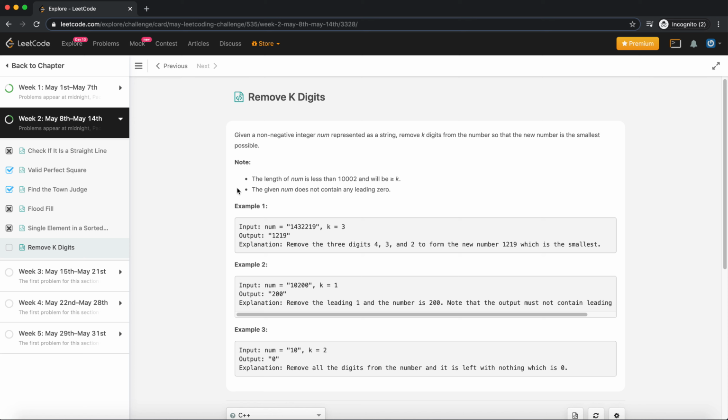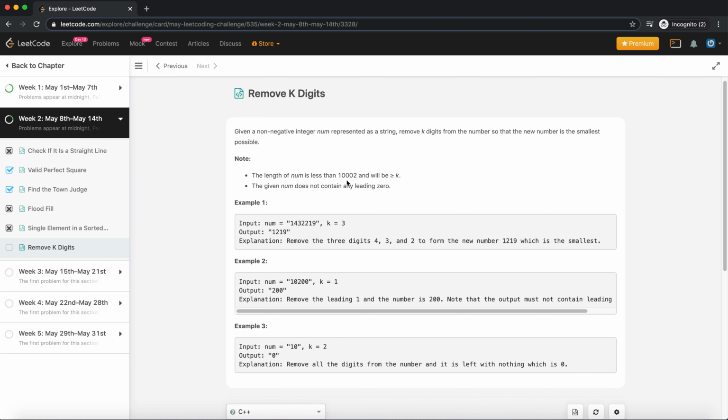Let's look at the constraints. The length of num is going to be less than 10,002 and it will be greater than or equal to k. So there won't be a case where, let's say, the num size is 4 and k is 5, so we need to remove 5 digits. That's not going to happen. If k is equal to num length, then we return 0. And the given num does not contain any leading zeros.